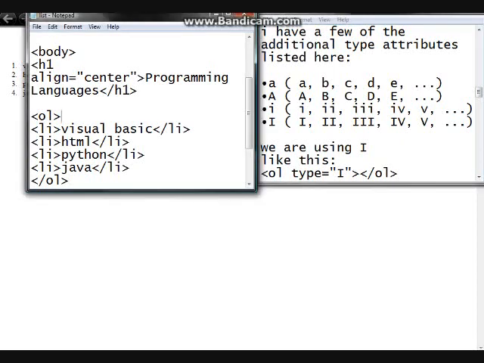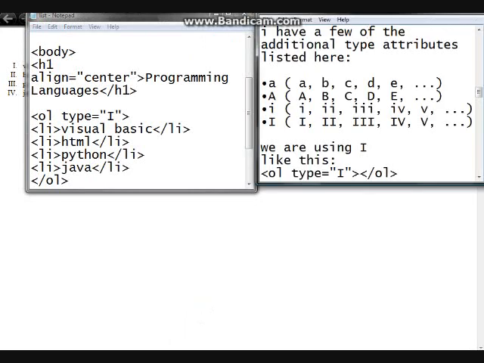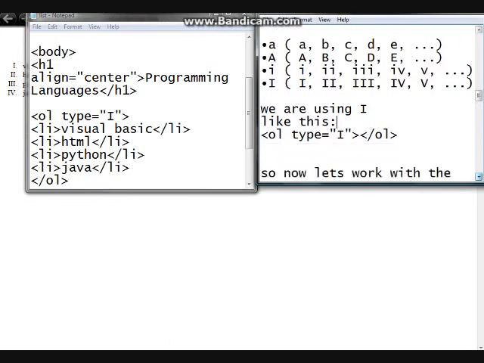So we come over here to our OL, and we do type equals uppercase I in quotations, and that will change it to Roman numerals. So let's just update it so you can see what it looks like. Bam! And as you can see, it goes 1, 2, 3, 4 in Roman numerals. So that's all pretty easy. And let's move on.